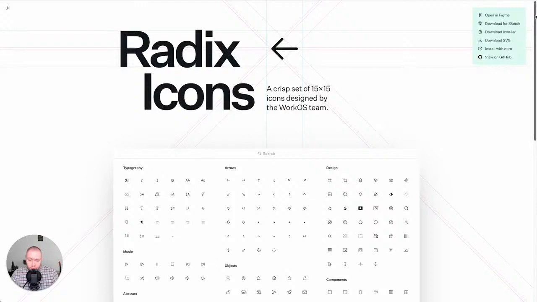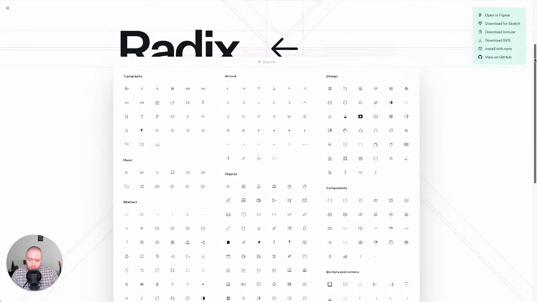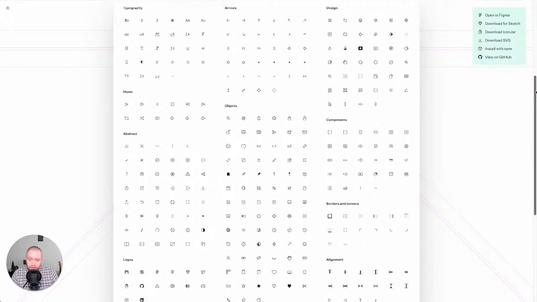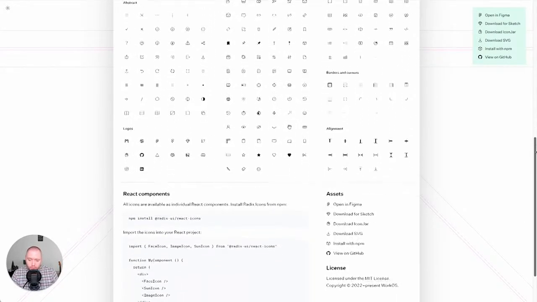There are 3 open source products in the Radix suite. Radix Icons is a set of over 250 user interface icons designed at 15 pixels with a 1 pixel stroke for maximum legibility across screen resolutions. Radix Icons are available as SVGs or React components.